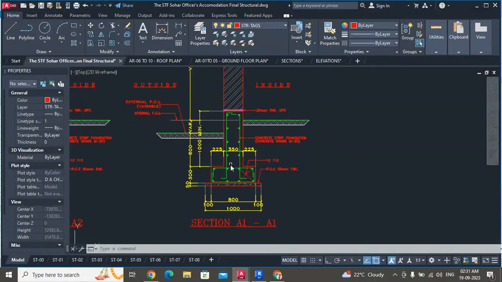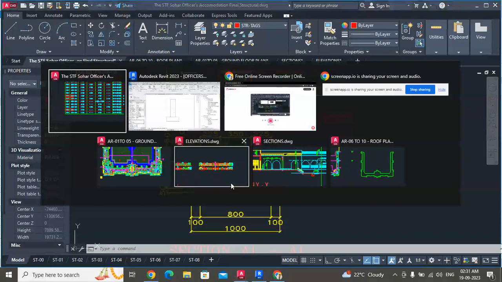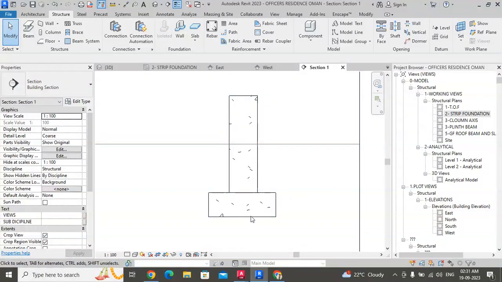Here we have the AutoCAD drawing, we have the reinforcement details also. Then in Revit we will provide the reinforcement for the footing and the wall.